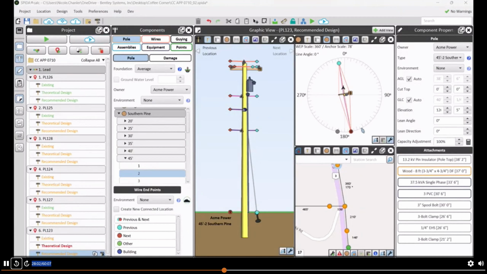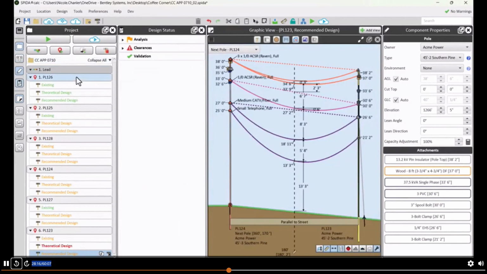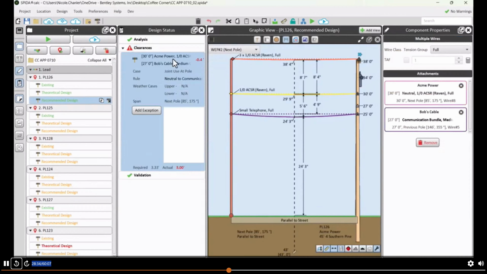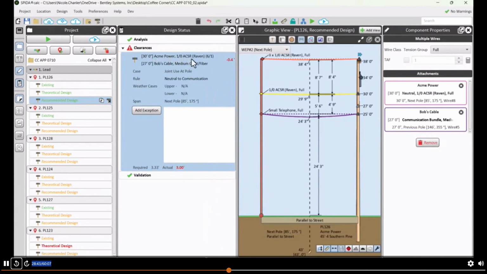After analysis is completed and all of our poles are passing, let's go ahead and check our profile view to verify that clearances have been met. So I will start from the top. You can see we have this red triangle with the exclamation point. I can go ahead and open this up to see what our violation is. I'll select the issue, and it will open up and tell me a little bit more about what's going on. So it looks like Acme Power and Bob's Cable have an issue at the pole.